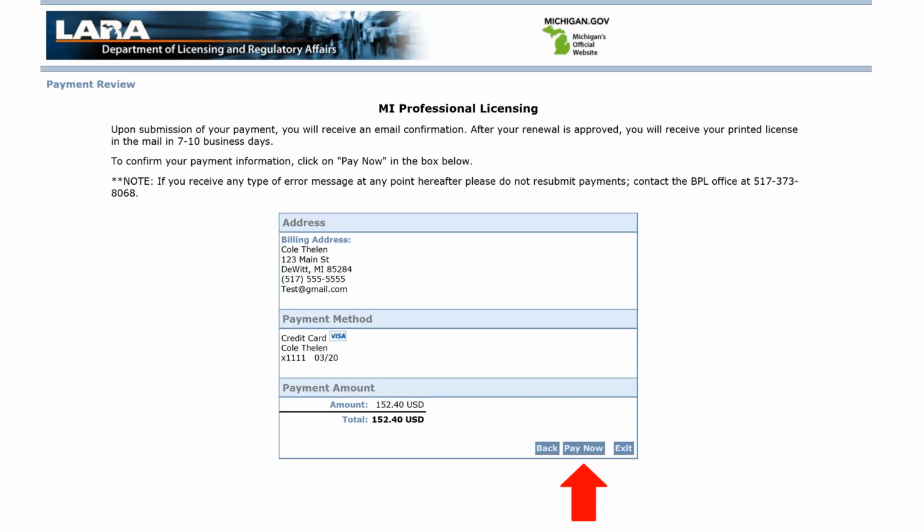On the next page, review your information and click Pay Now to complete the process. Once you click Pay Now, the screen will go blank and you will receive a confirmation receipt in your email. The receipt confirms that the Department of Licensing and Regulatory Affairs has received your payment.